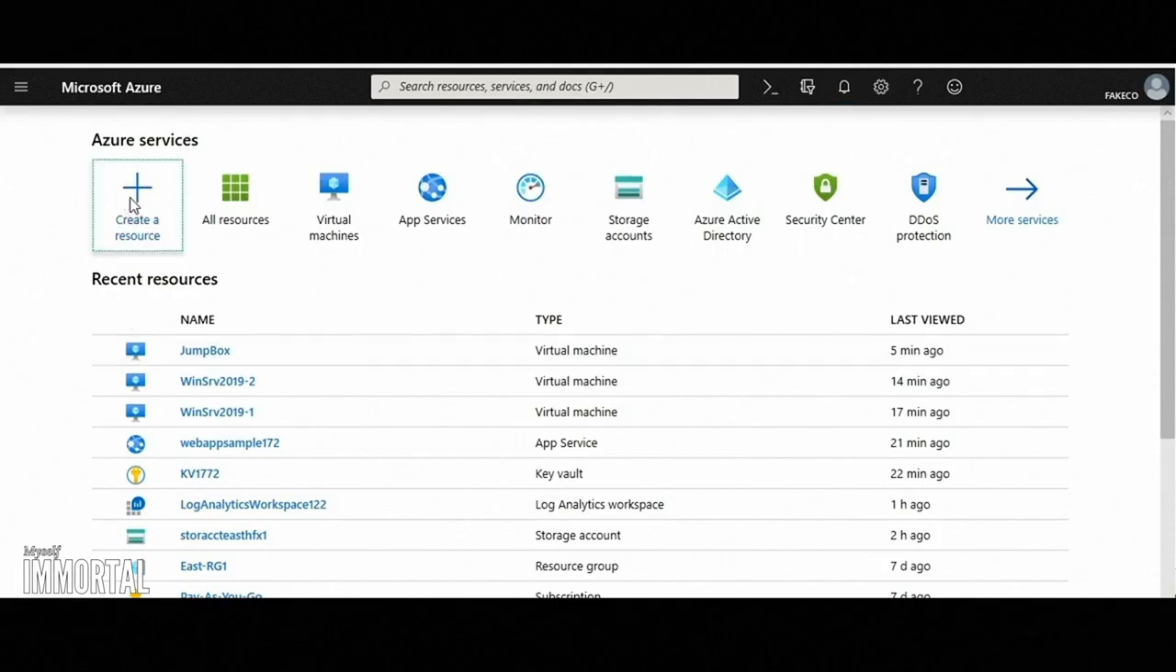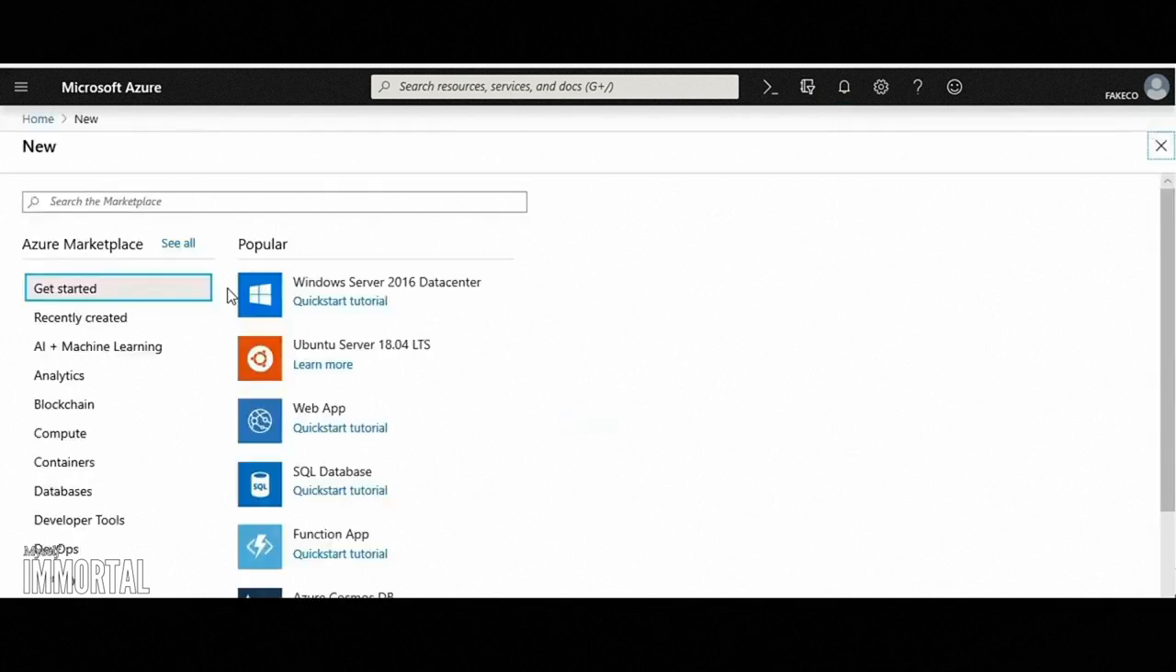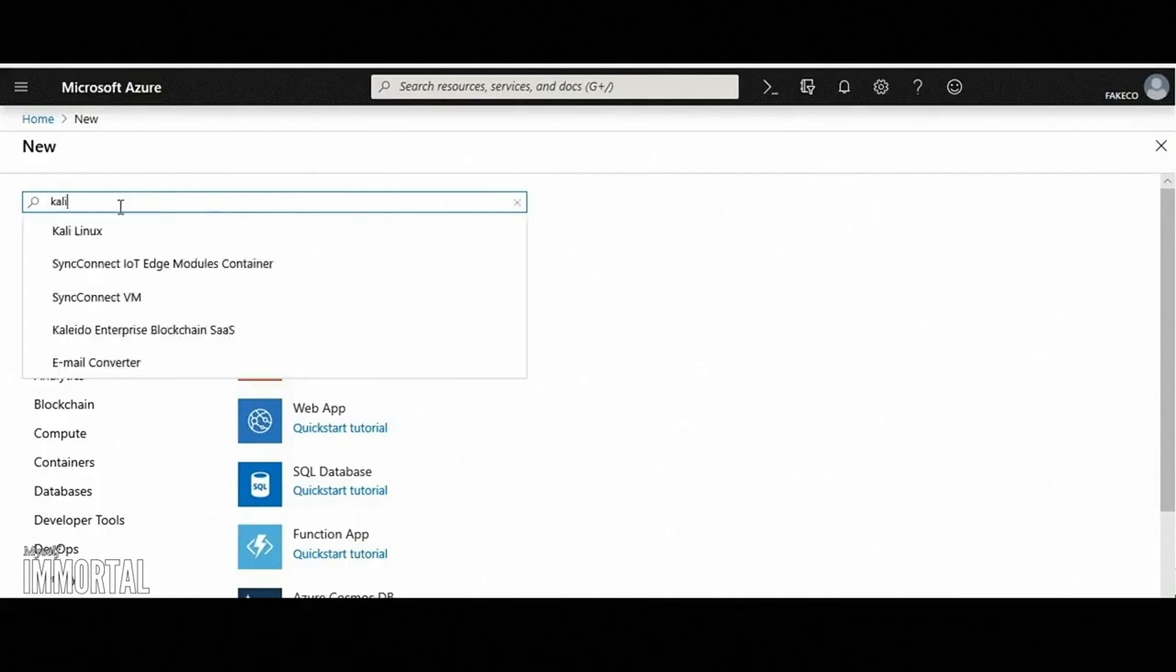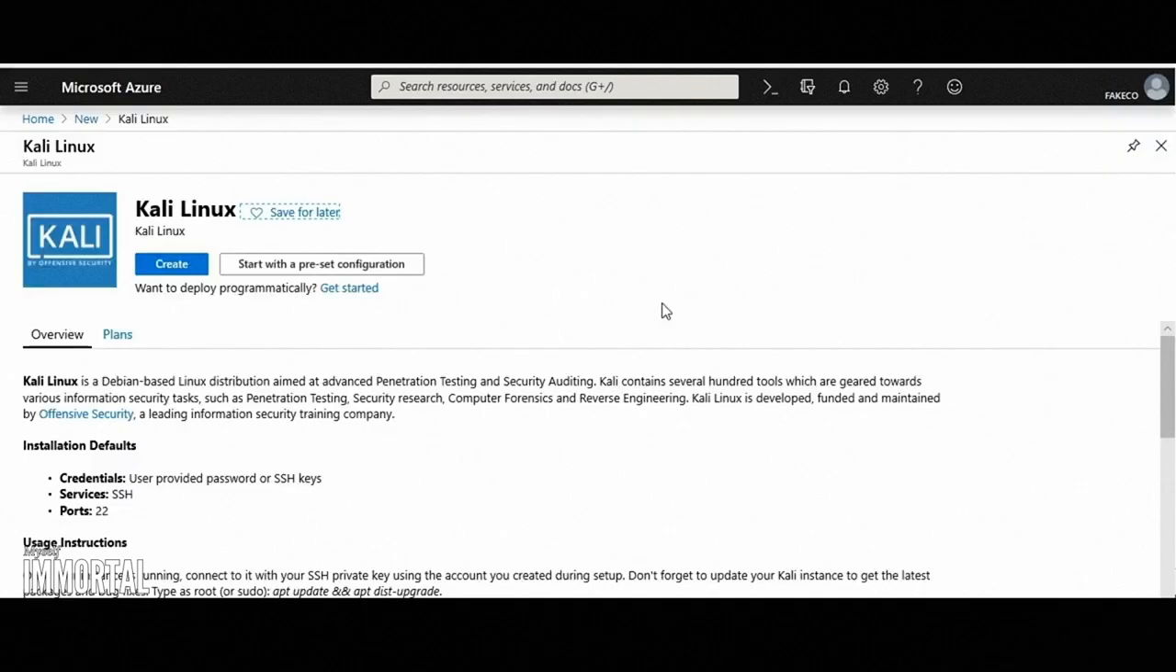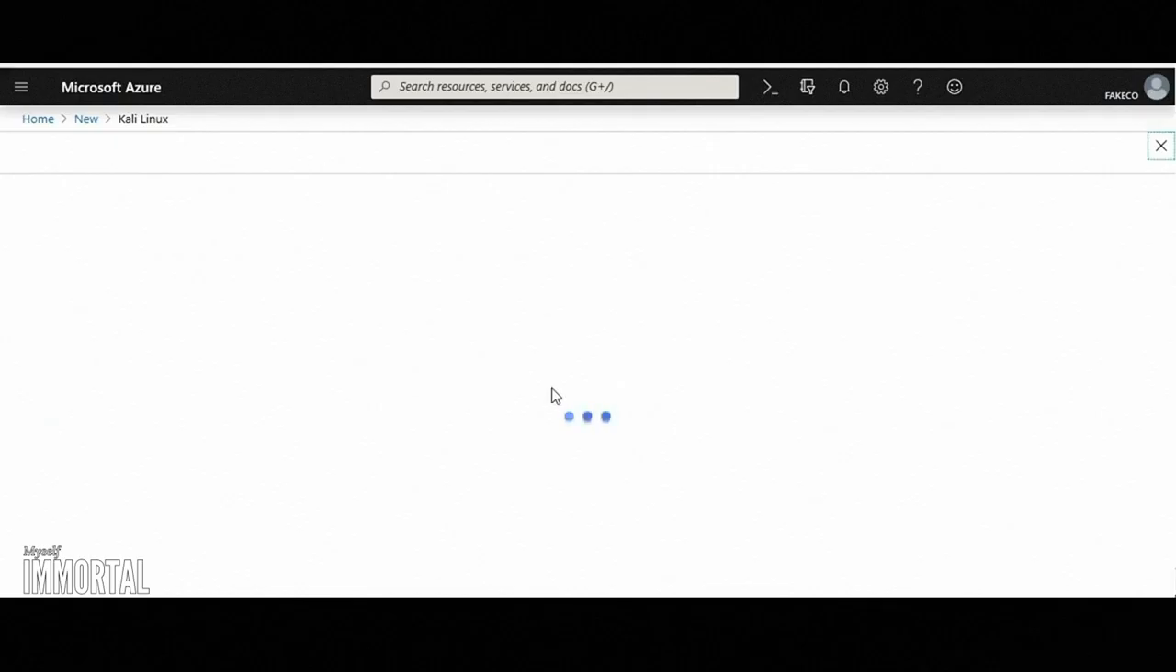So I'm going to click Create a Resource in the upper left. We want to deploy a virtual machine. So what I'm going to do here is actually search for Kali, K-A-L. For Kali Linux, there's Kali Linux. Kali Linux is a Linux distribution that contains hundreds of tools for security analysts. So I'm going to go ahead and click Create to create this.